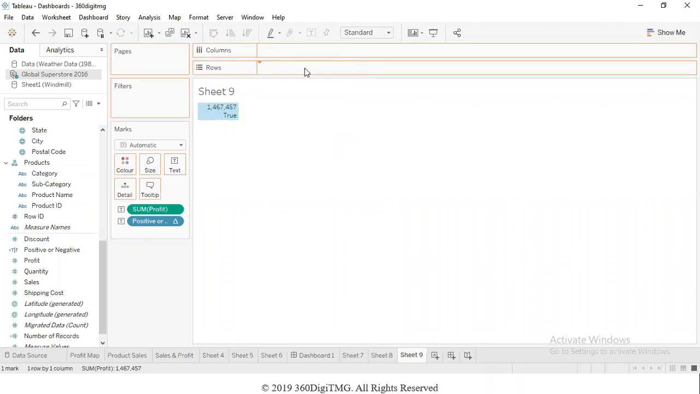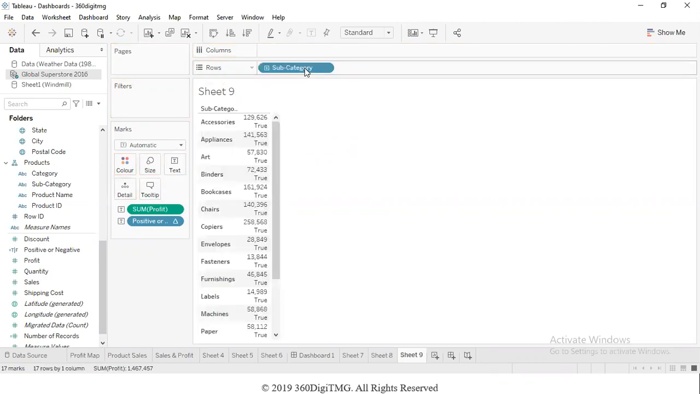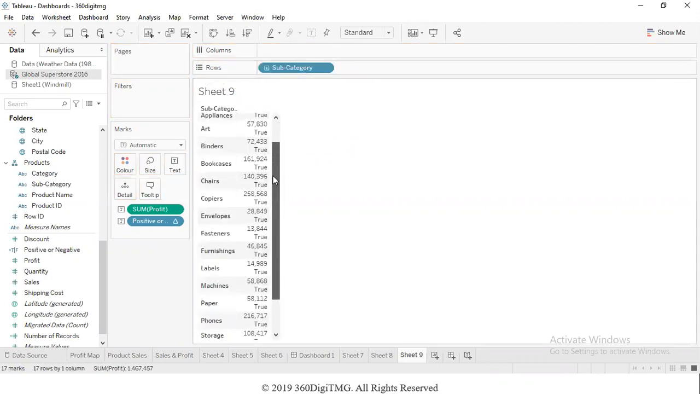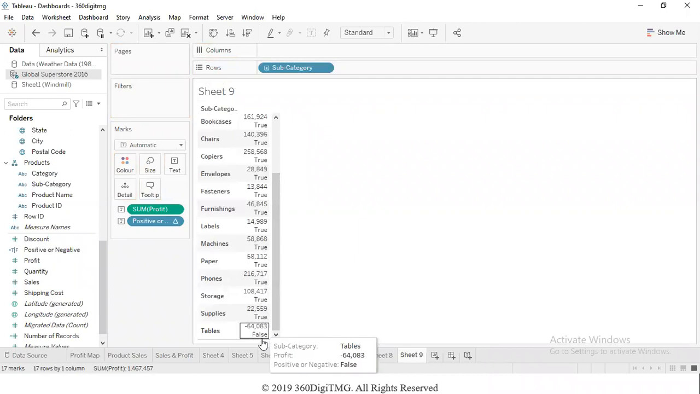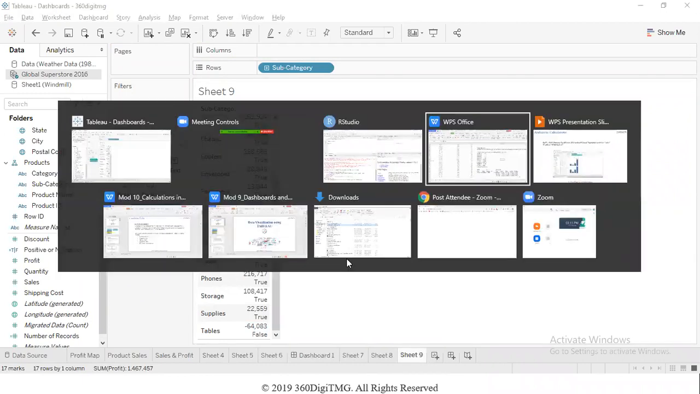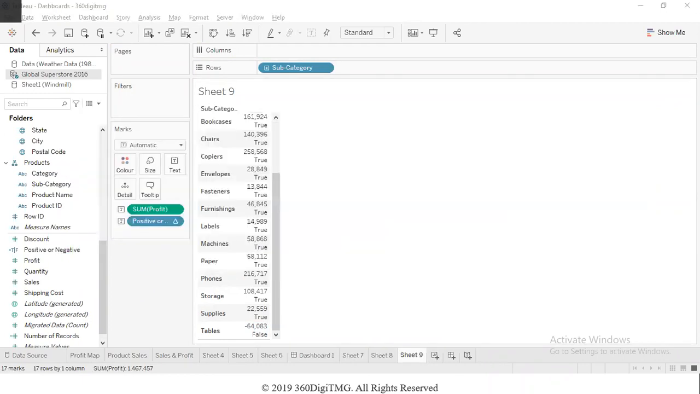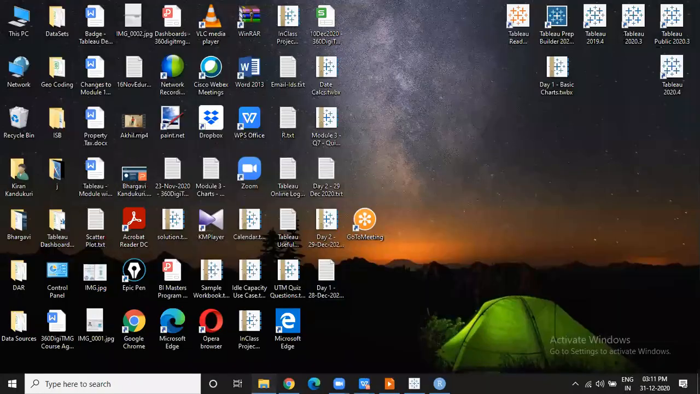Suppose I break it by subcategory level. Then the new set of values are sent to R. All these are true except for this. Here it is negative. So it is telling it is false. So that is how the communication will happen. Now, let me give you a little more better example. This was just to explain the concept.